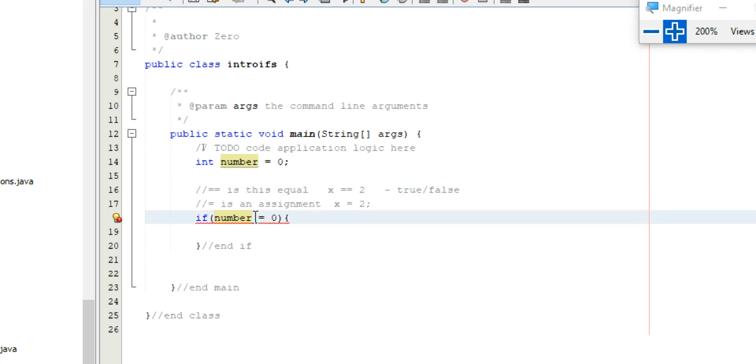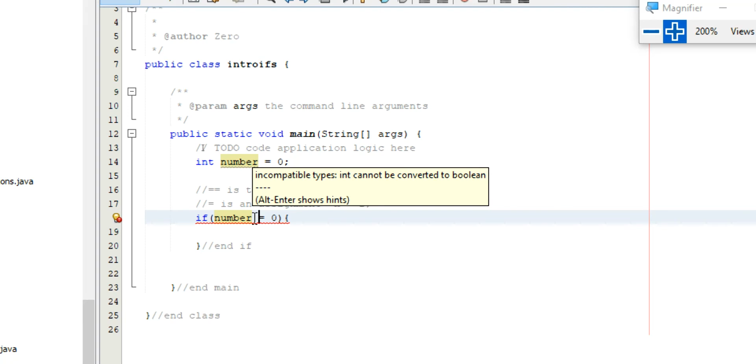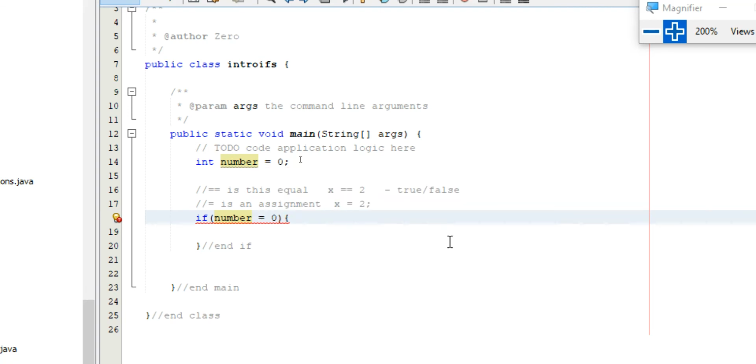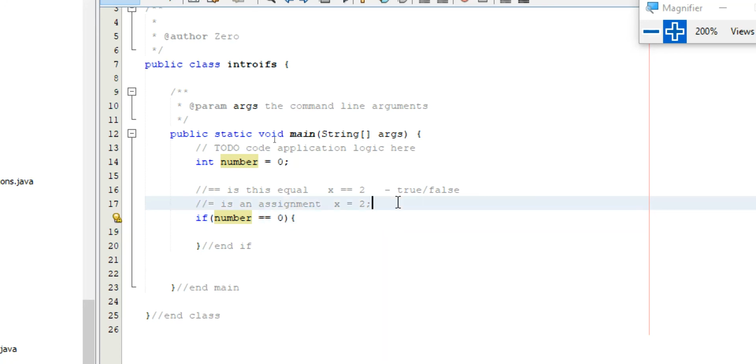Now, if I take this off, it's going to tell me I can't do that. It's an int, it can't be converted to a Boolean. It means that this is supposed to be double equals whenever we do ifs. And that's one of the common errors people make.